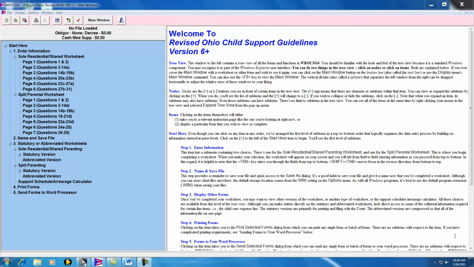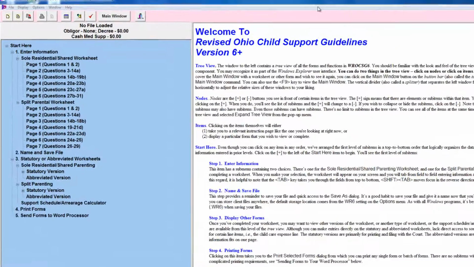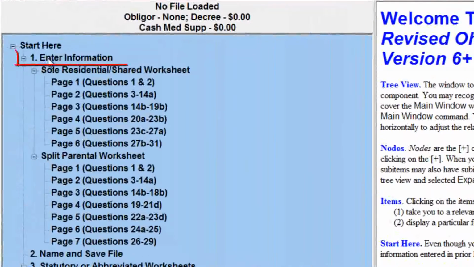And you'll notice that we numbered the main items from 1 through 5. So to begin preparing a worksheet, you click over here on the item labeled Enter Information. There are 2 worksheets available, one for sole residential and shared parenting arrangements, and a second worksheet for split parenting orders. To start on page 1 of either worksheet, you simply click on the corresponding page 1 item, and we'll be doing that here in just a moment.